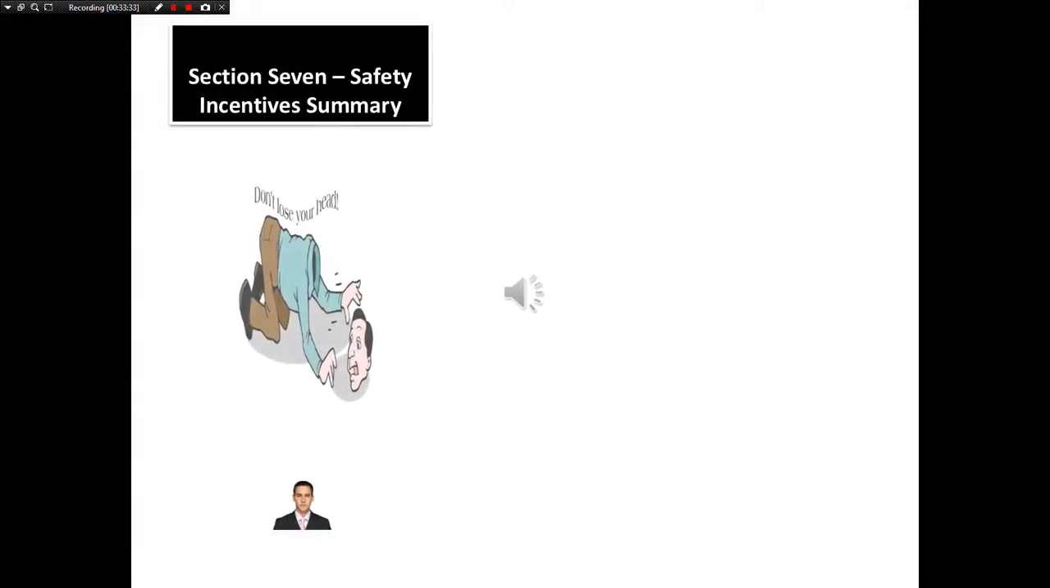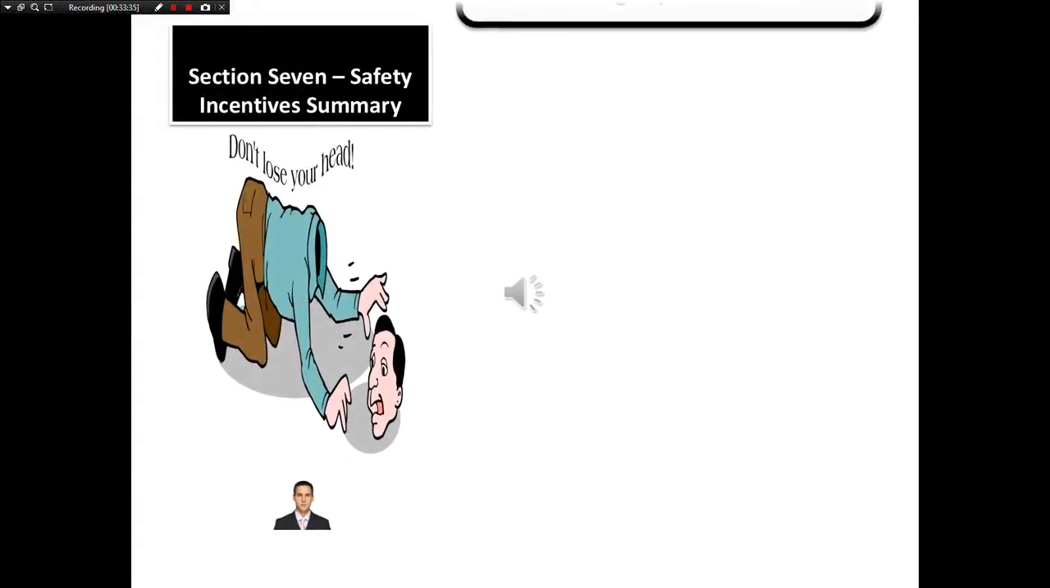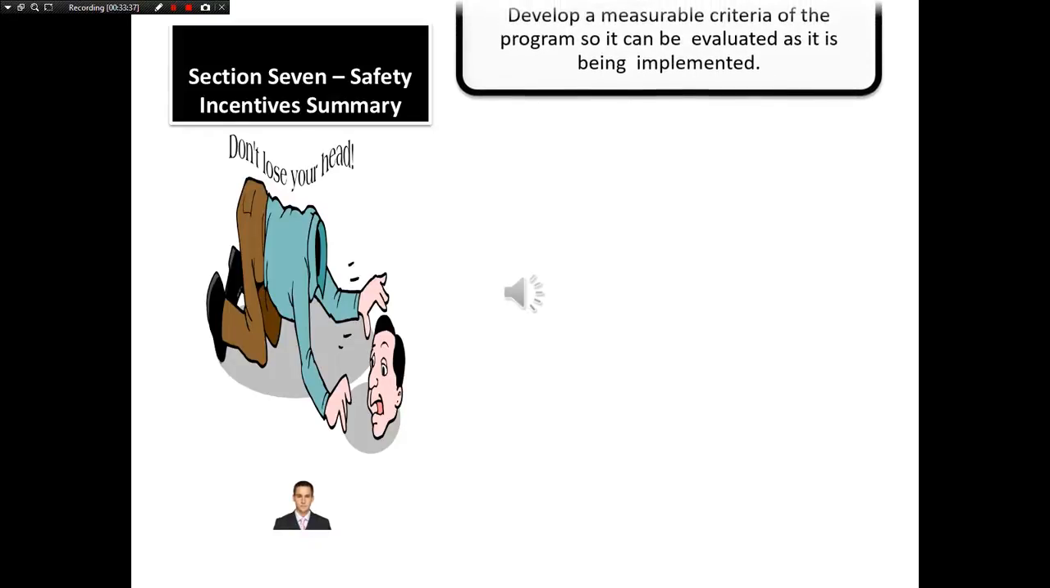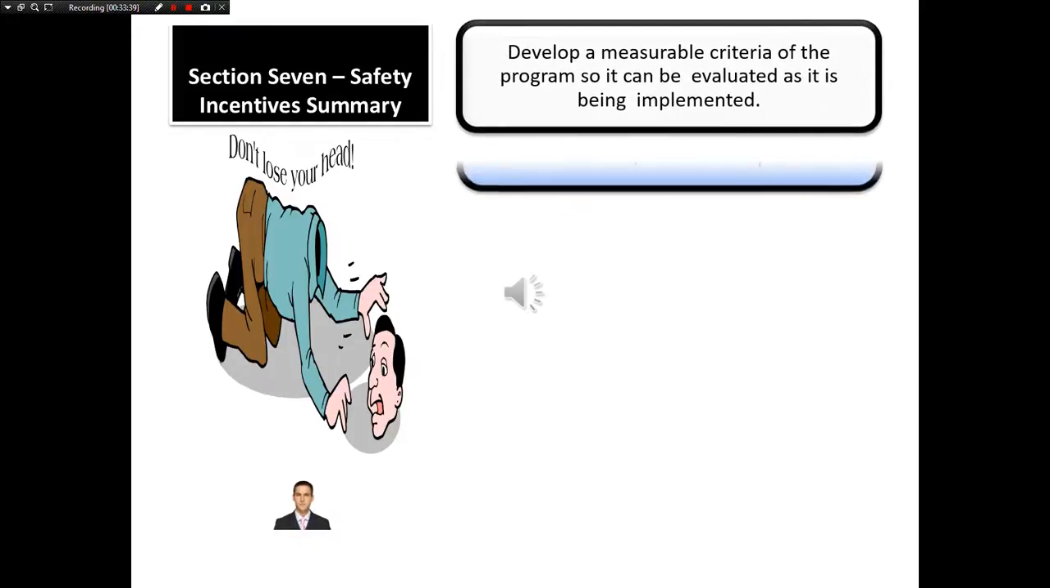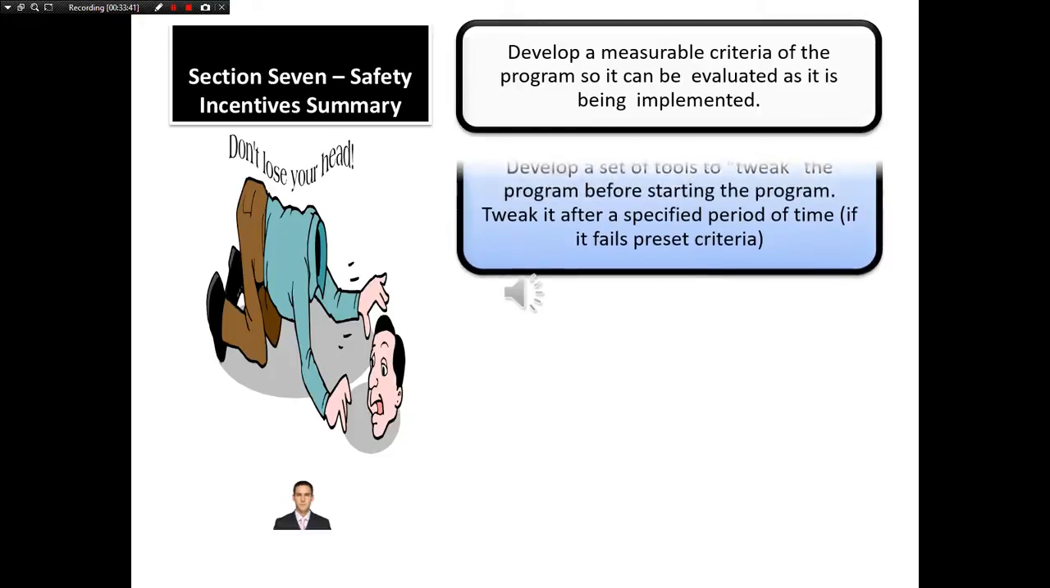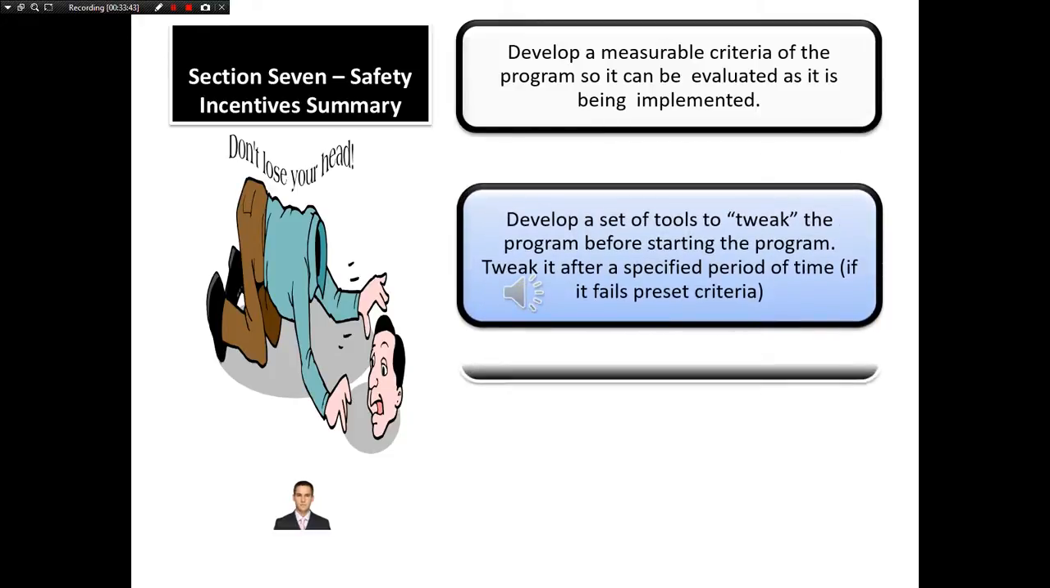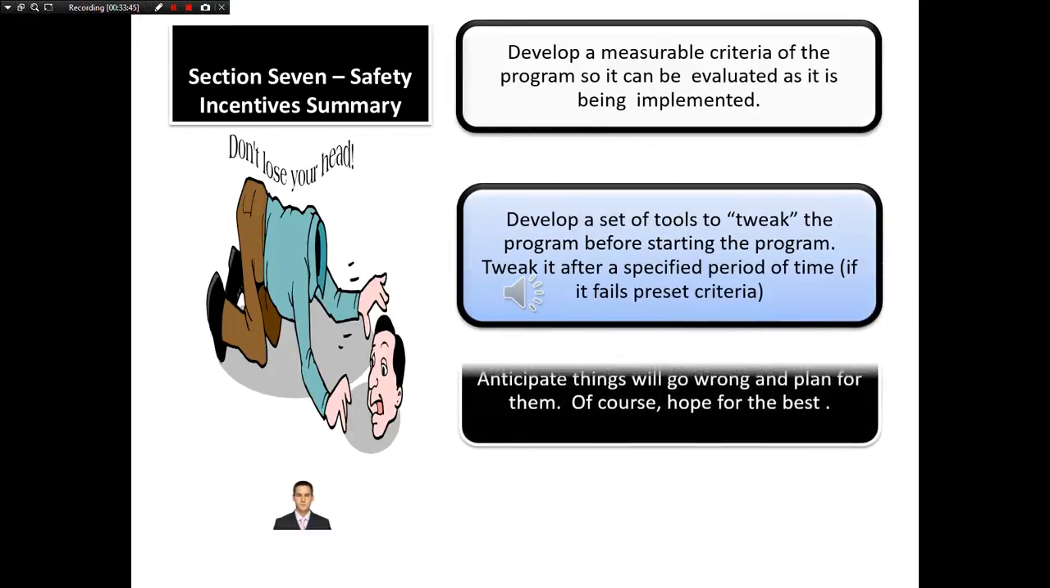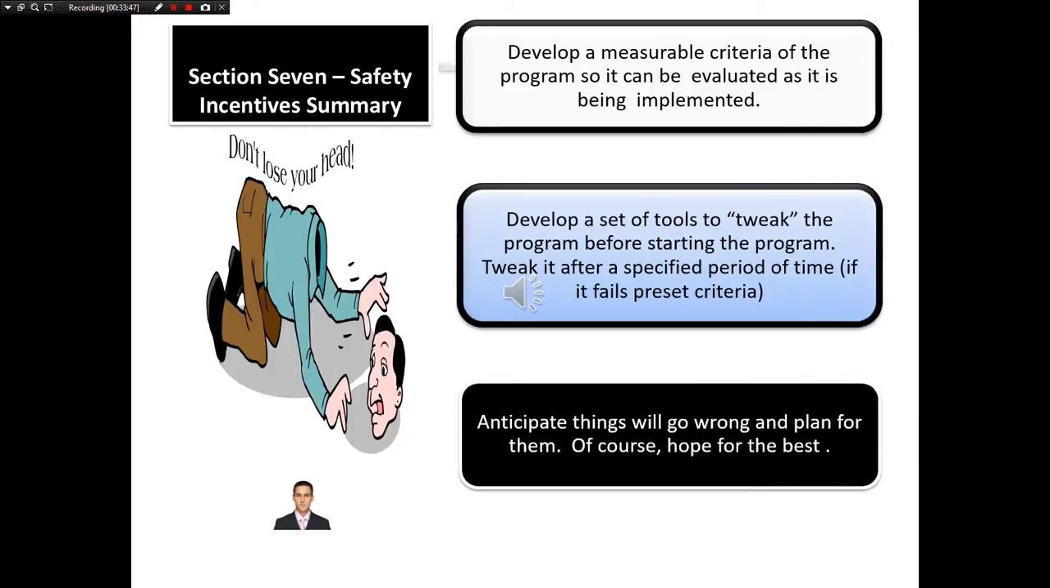Develop a measurable criteria of the program so it can be evaluated as it is being implemented. Develop a set of tools to tweak the program before starting the program. Tweak it after a specified period of time. If it fails preset criteria, anticipate things will go wrong and plan for them. Of course, hope for the best.